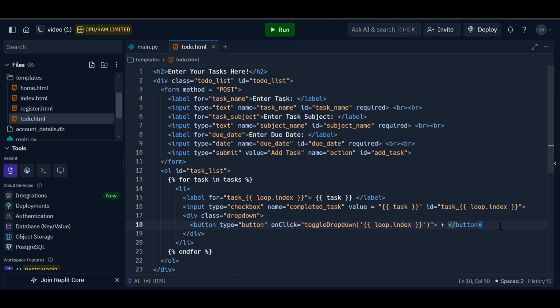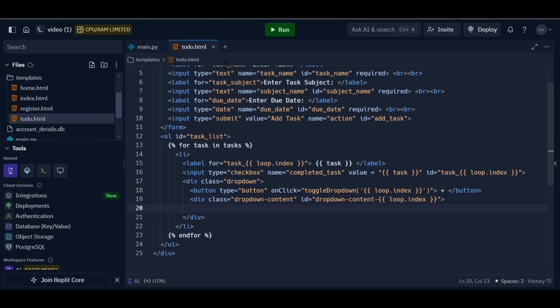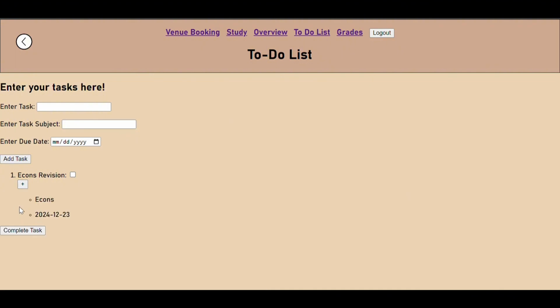Then we're going to make a content for the stuff inside the dropdown. So we're going to call it div class equals dropdown content. We're going to use a hyphen here. It's going to be used in the JavaScript later. And let's make it an unordered list.